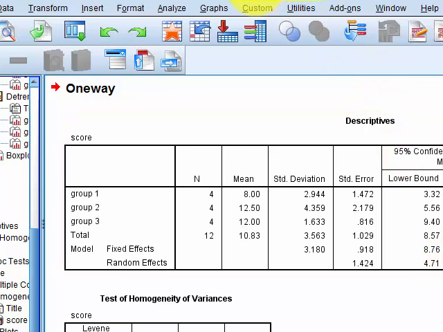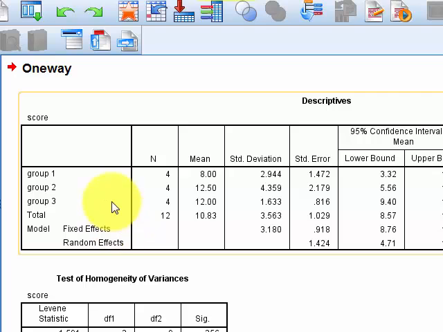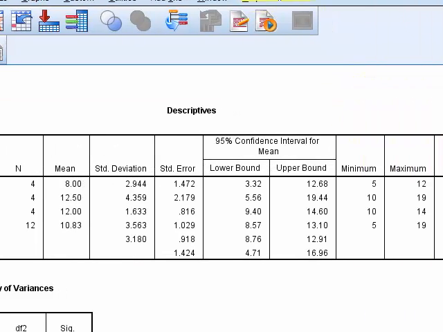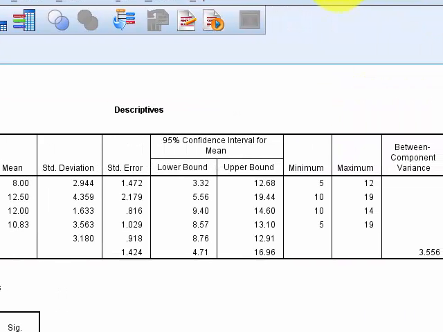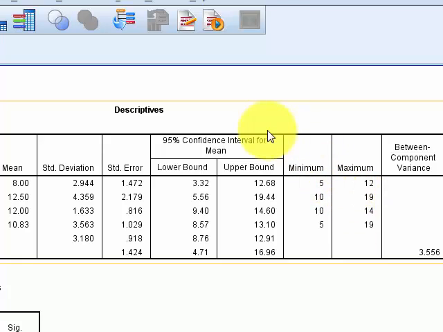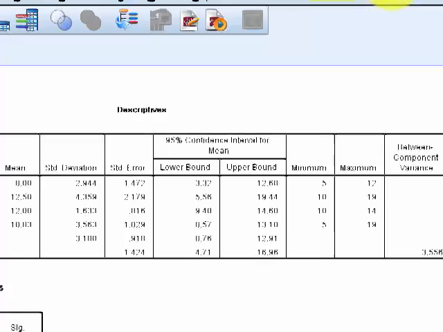So let me see if I can get this on the screen. So here's group one, how many were there, what their means were, what the standard deviation was, etc. But let's cut to the chase here. We're looking at the F statistic. But this is just the descriptives, okay? So they get your minimum and your max and your confidence intervals of where the mean should be.